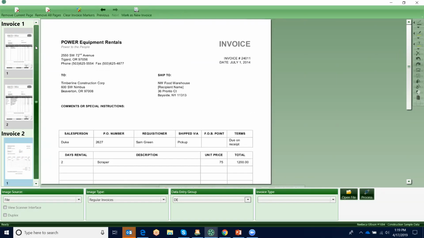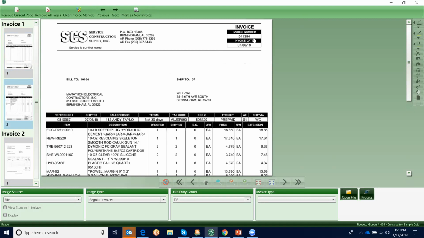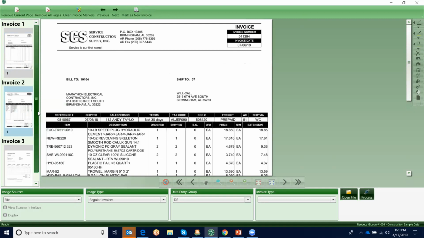Now the system will try to do some sorting and separating for me. In this example, the first document PDF that I brought in was a 2-page PDF, so the system interpreted that as a 2-page invoice. But if I click on this, okay, I see invoice 393, and then I see invoice 394. So this is 2 separate invoices. All I need to do to make this 2 separate documents, I can highlight it and either say mark as a new invoice, or I can right click and say insert page break above.